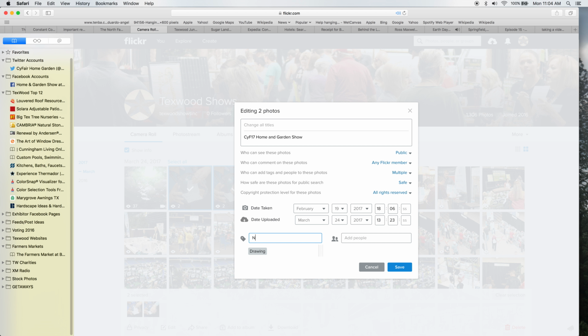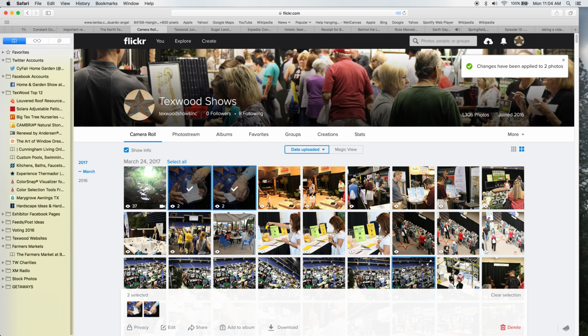So, New Lux, and I can enter that. That booth was in the arena, so I'm going to enter that also. So that's good for now. If you guys can think of something else, you can add that to it. But I'm just going to save that, and that will add it. So those two images, I just added those tags.